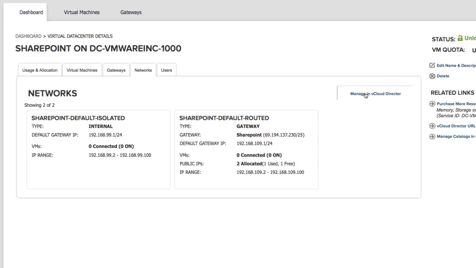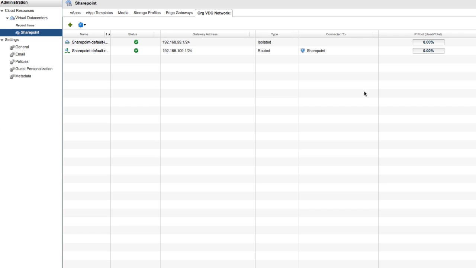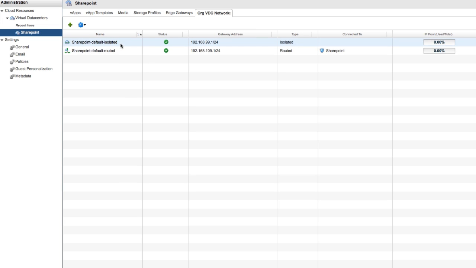Now if we click on Manage in vCloud Director, we go back to the vCloud Director user interface, where we can manage things at a more granular level. You can see here that there are 2 default networks. One is isolated and one is routed. You can also see that this one is connected to the edge gateway and this one is not.